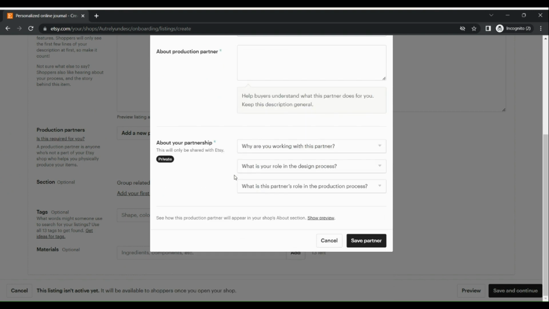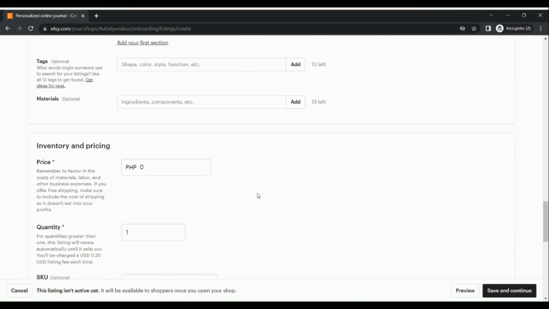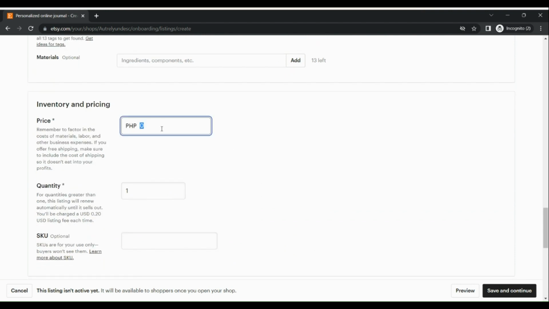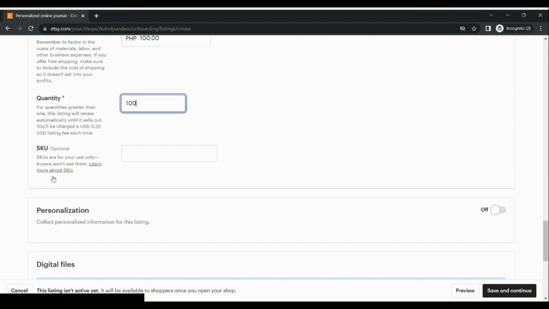Now here for the production partners, this is the instance wherein you do have partners. So say, for example, you are manufacturing a notebook, so you have a production partner for that one, you just need to input their affiliation to you.